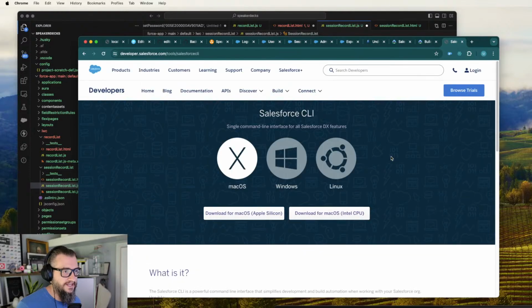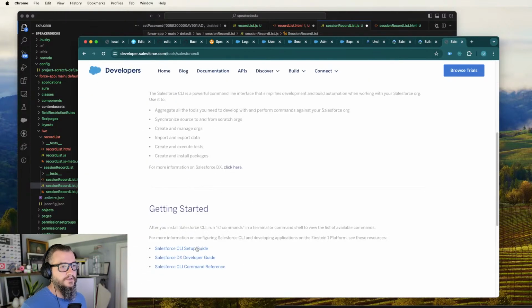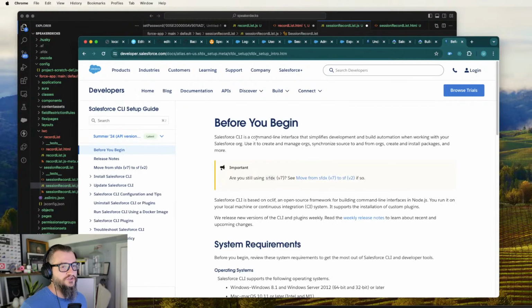Salesforce has a CLI that's pretty robust. It allows you to create what are called scratch orgs. A scratch org is basically a dev org. It's limited. It only lasts a certain amount of time. That's actually what I'm working in right now, a scratch org. But you can basically stand up Salesforce without needing a Salesforce license to do your stuff.